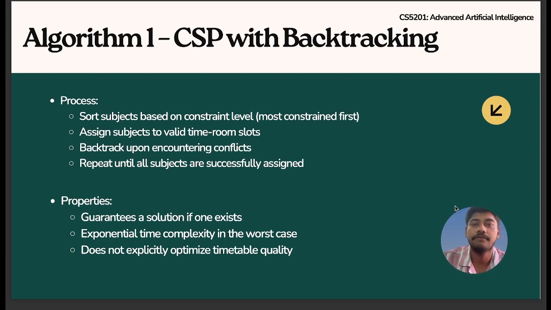Thank you, Nishant. I am Nishant, and I'll be explaining the 3 algorithms that we have implemented for the timetable generation. The first one is constraint satisfaction with backtracking. The second one is genetic algorithm, and the third one is simulated annealing. Each algorithm has different strengths and weaknesses and is suitable for different scenarios. So let me walk you through them one by one.